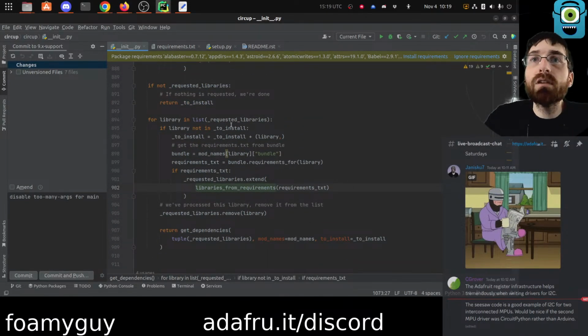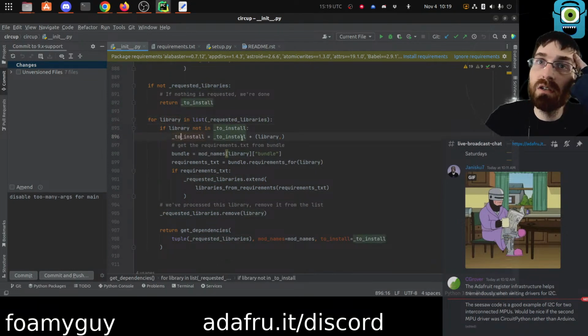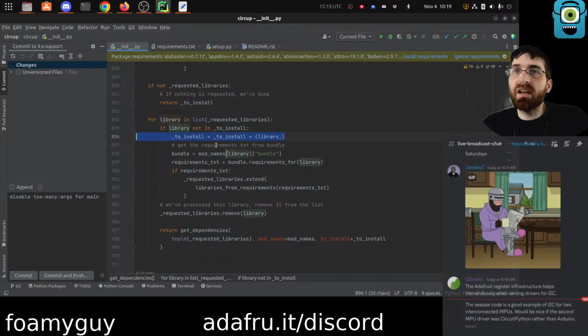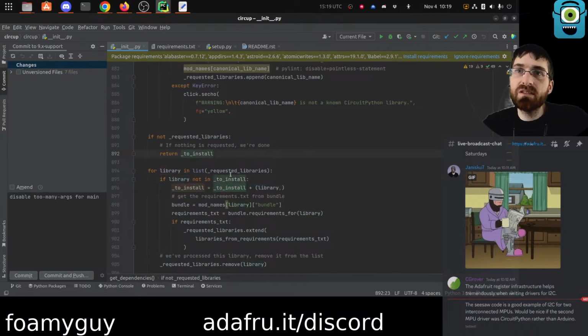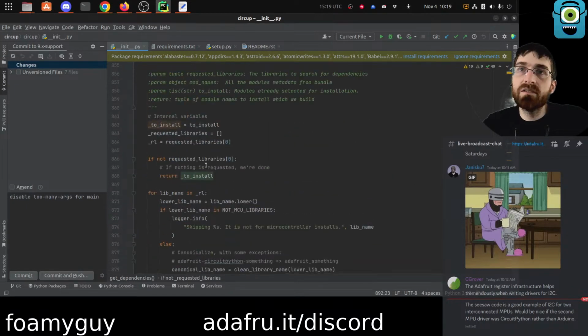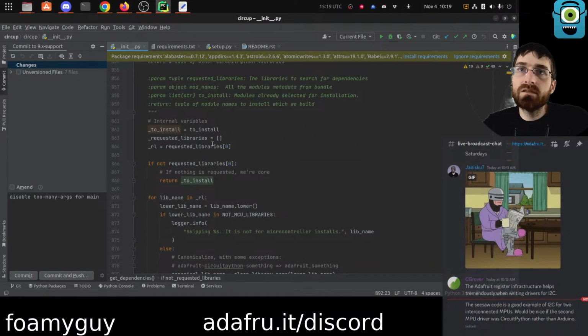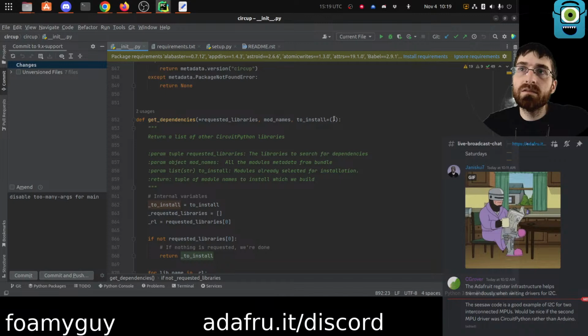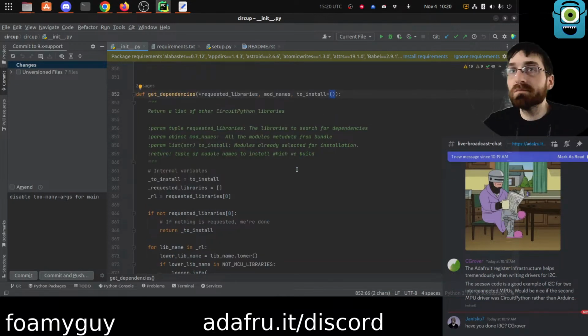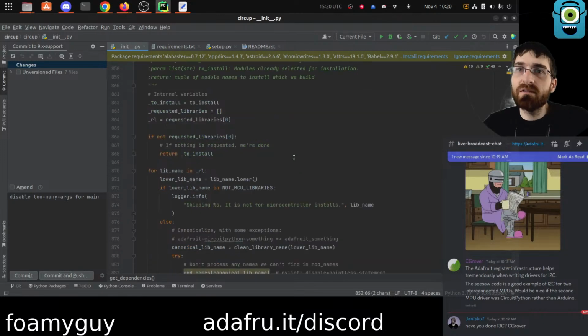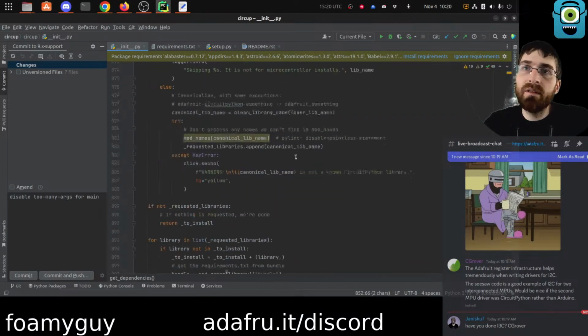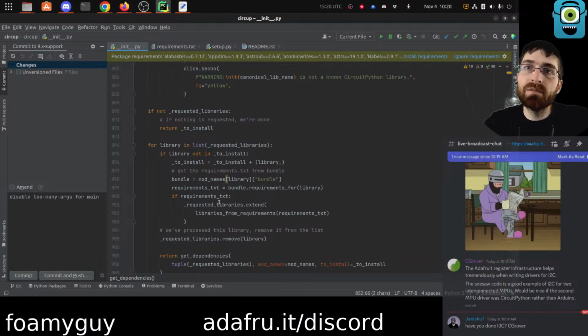Okay, for library in requested libraries, if library not in to install, plus library. That's interesting that it's not append. Is that a list? Why does it not use append? Okay, it's a tuple. Can't use append on a tuple. I wonder why it's not a list. Anyway, it doesn't matter.